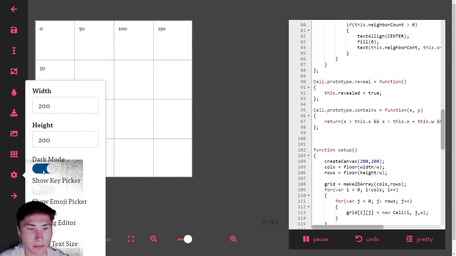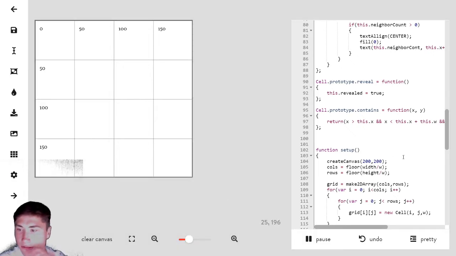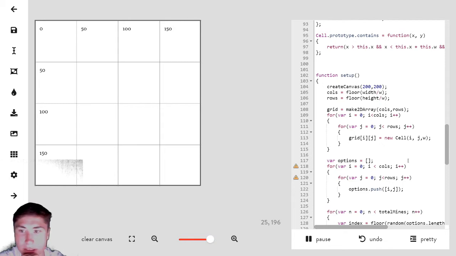Do you guys use the dark mode or the default mode? I've never tried the dark mode.